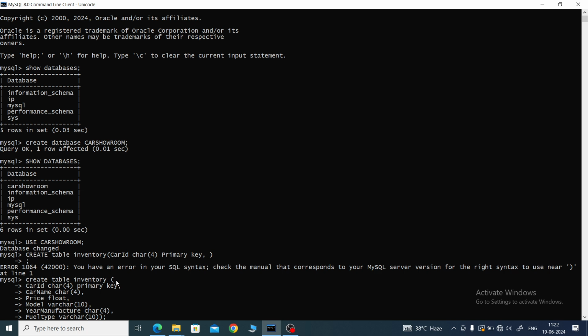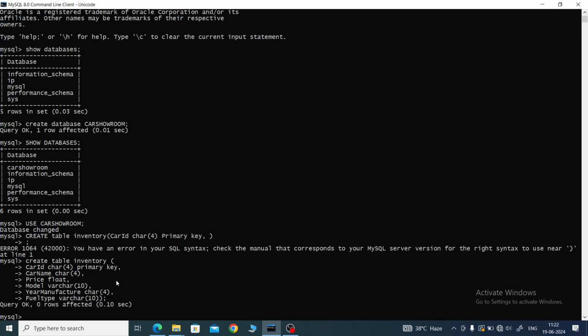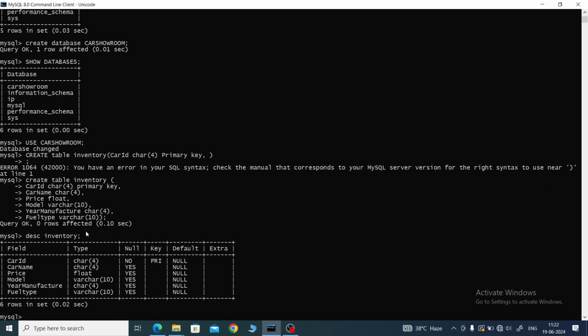Semicolon is necessary in MySQL queries. Press the enter key. What is shown? Query OK, zero rows affected. It means one table has been created in the car showroom. How will we see it? We will check it. DESC, describe inventory. Describe the table, semicolon. Check it. Okay. Like this, we will create three more relations: customer, sell, and employee. Like this, you have to create them.